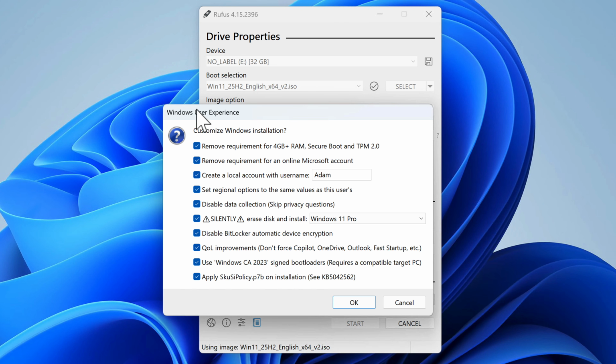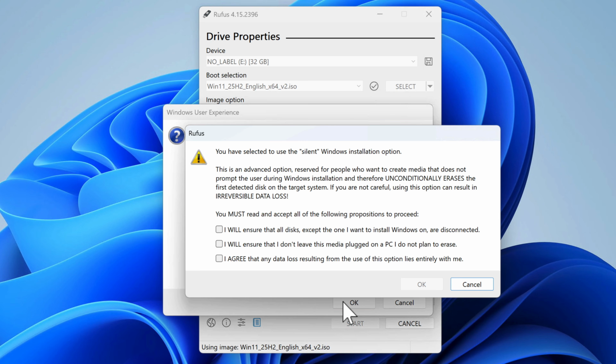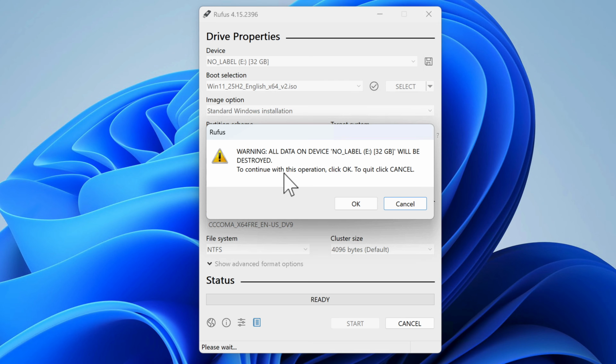Click OK. With Silent Installation enabled, Rufus shows a triple confirmation warning before proceeding because this feature automatically erases the first detected disk with 0 prompts. Rufus requires you to individually check 3 statements. Disconnect every drive except your target installation drive before booting from this USB. Confirm all 3 statements and proceed.